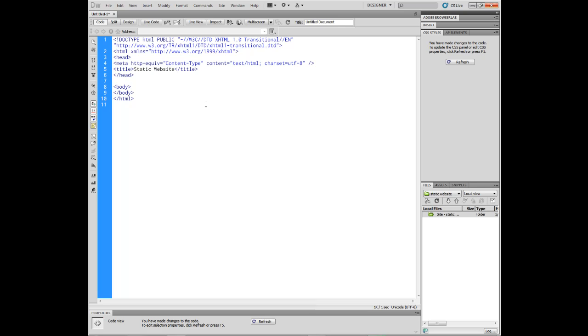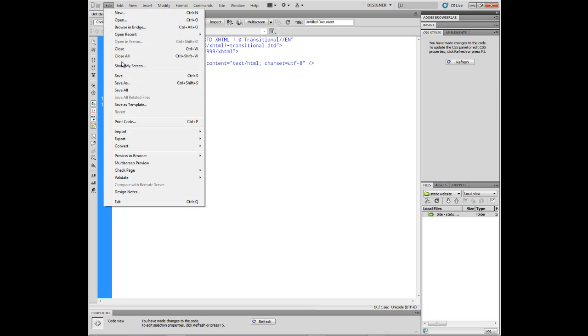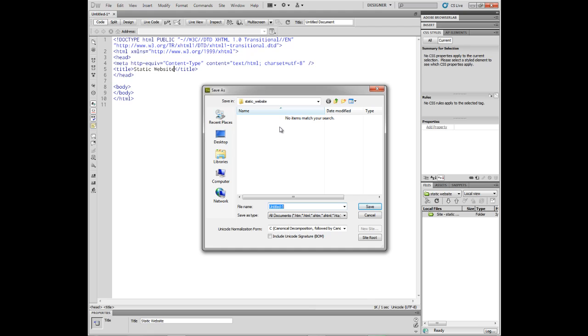Okay. Now, we're going to save this file for the first time. Click File, Save As, or Save. It doesn't matter the first time. You can click Save As or Save. It will do the same exact thing. We'll click Save As. You could also do Control S. Now we need to name this page Index.